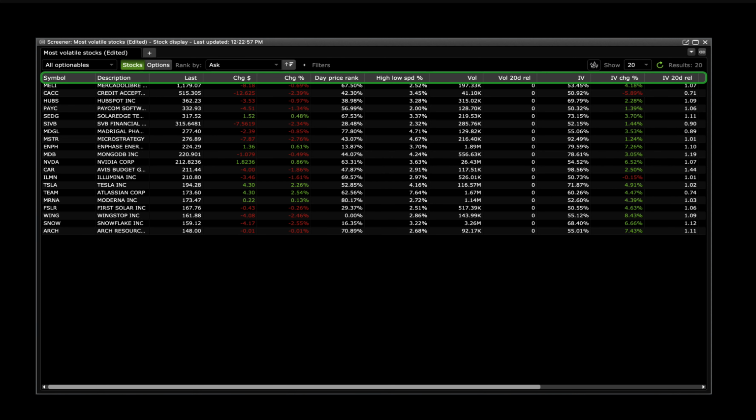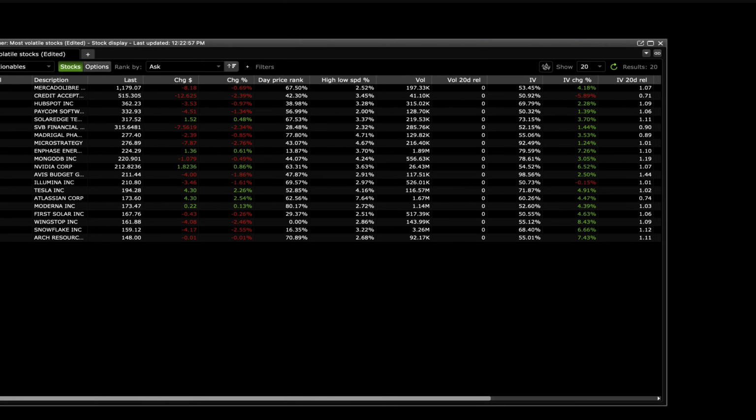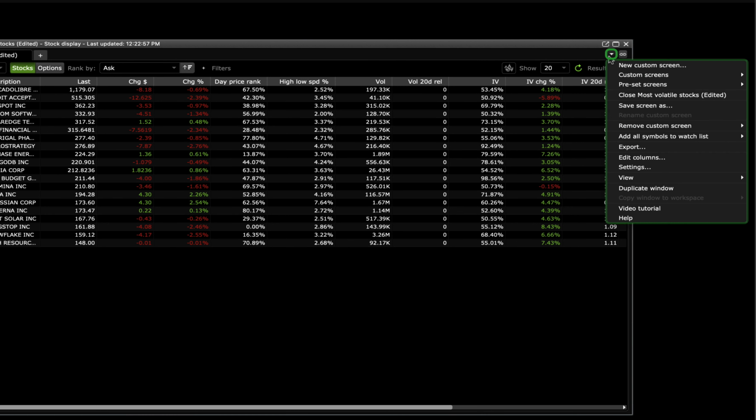By default, the columns below include information like the stock symbol, description, last traded price, change in dollar amount and percentage, day price rank, and more. There is a drop-down in the top right corner of the screen with some additional options to customize the window, as well as some of the ones we already covered.